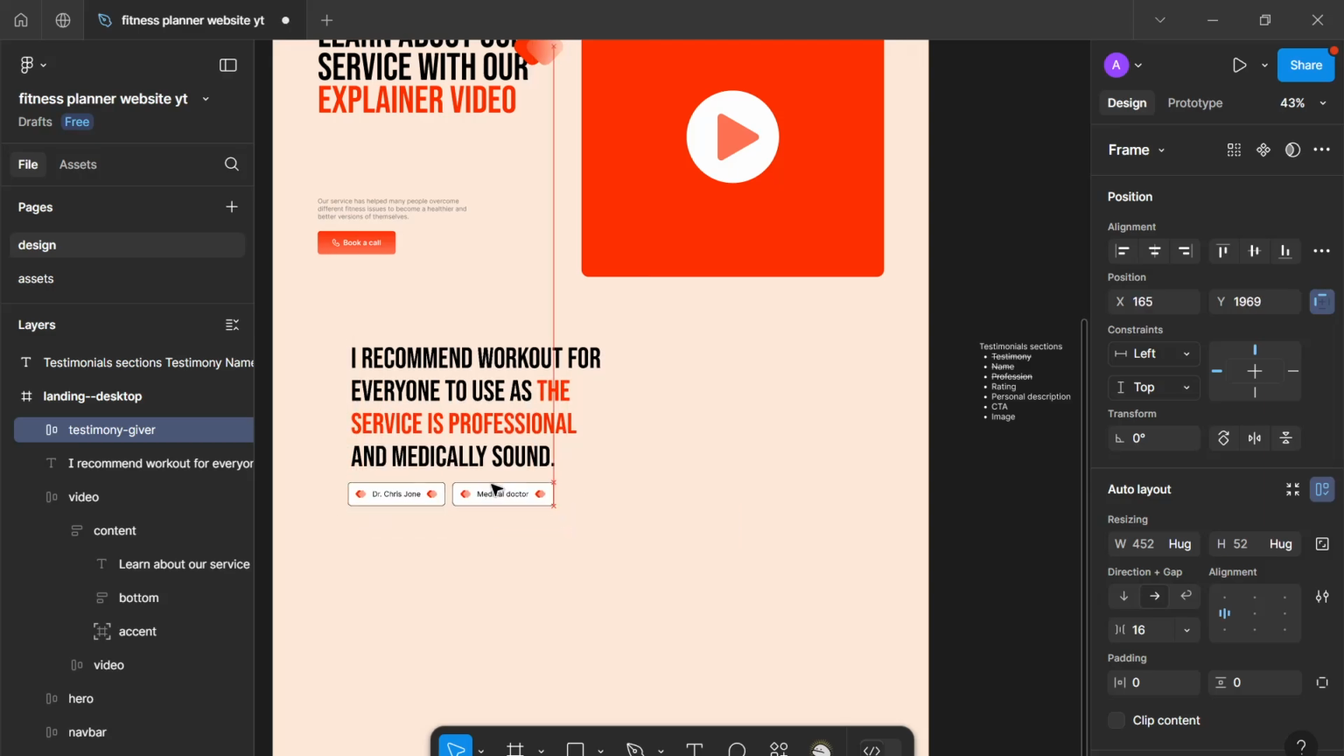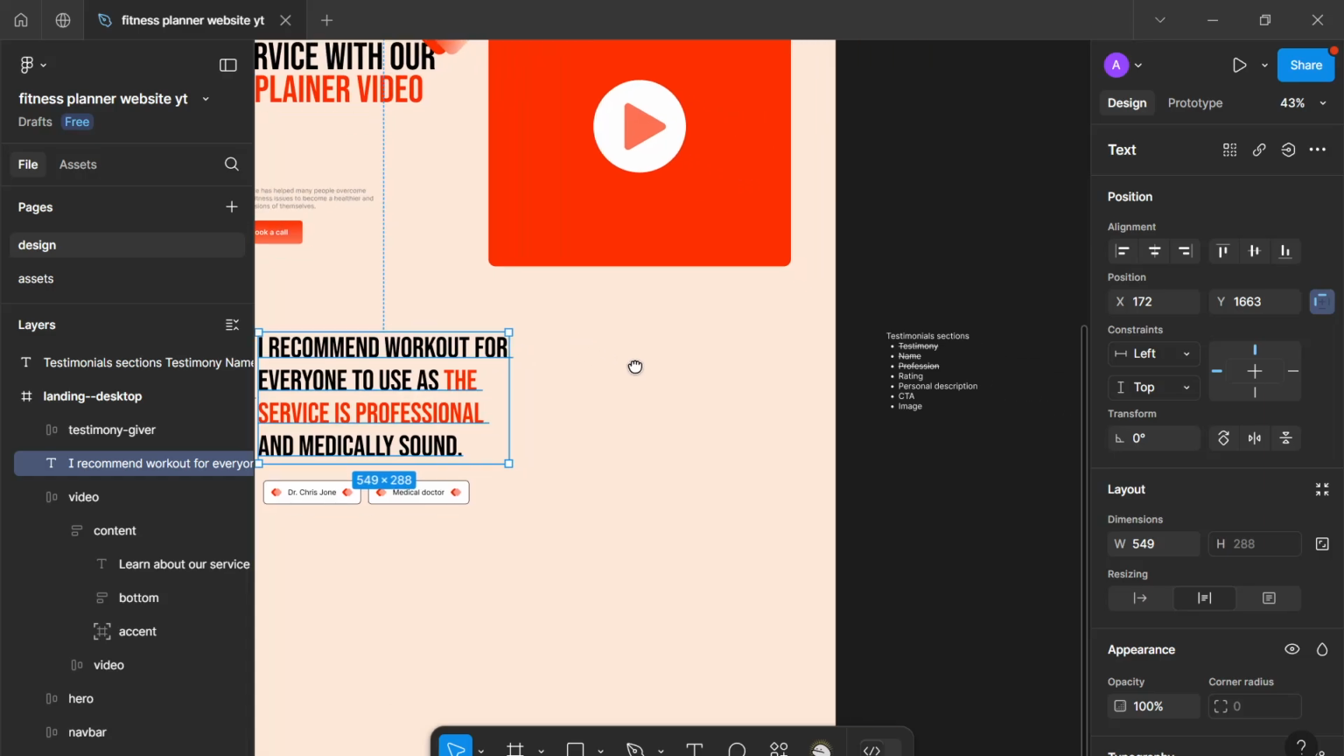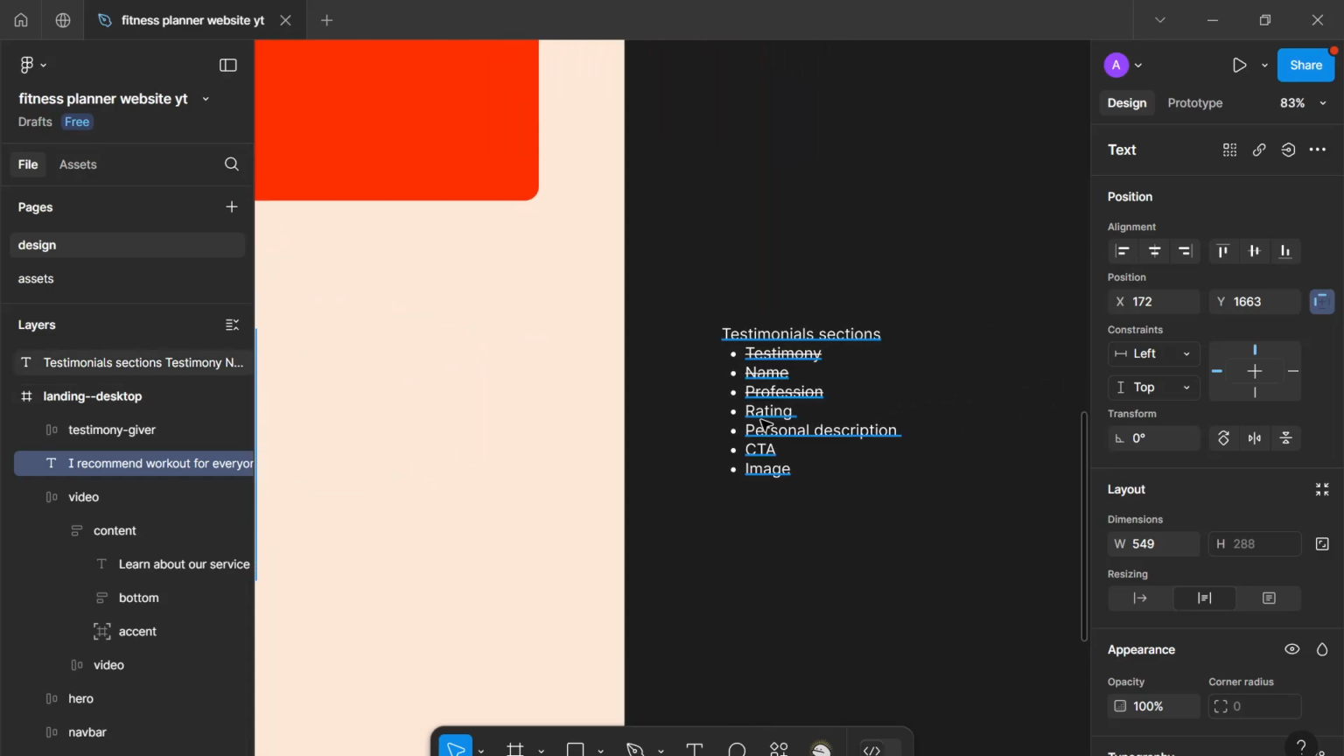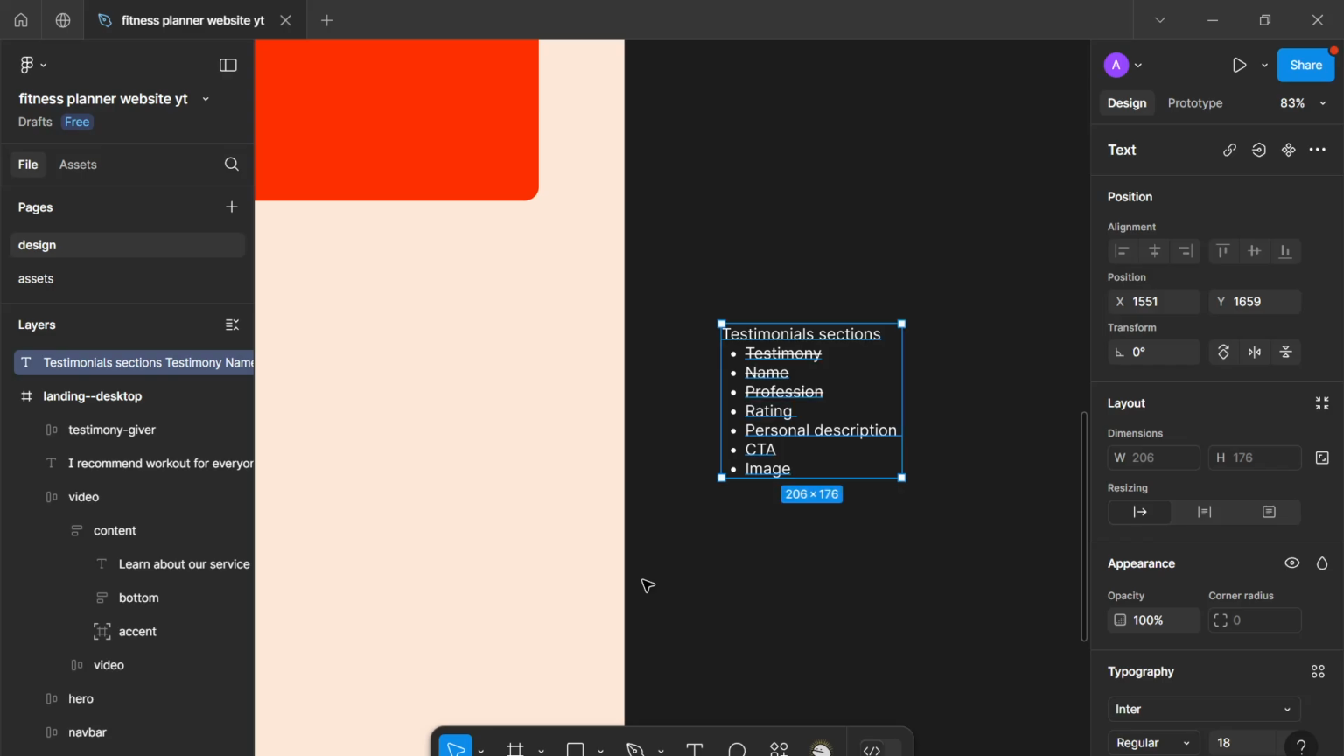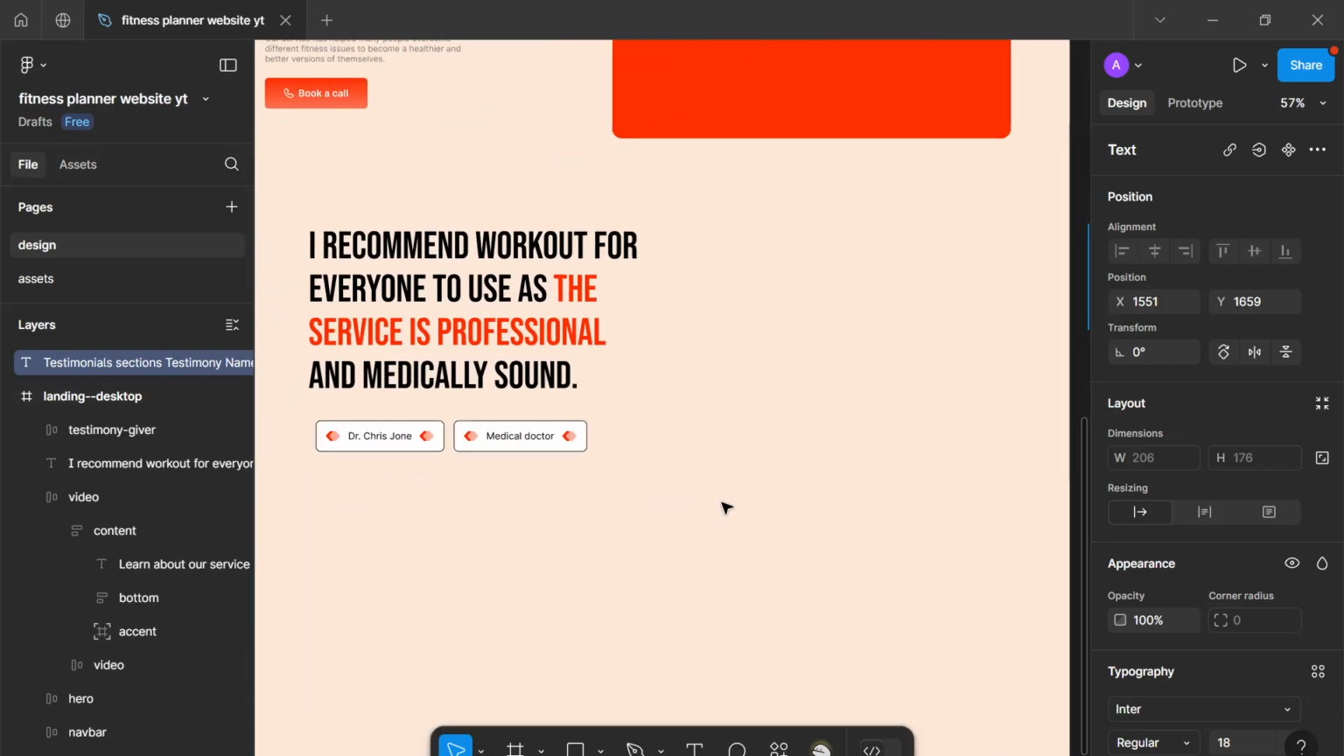Okay, we have almost everything here. Then rating, we need a rating here. So instead of writing out 4 out of 5, 5 out of 5, I'm just gonna try to create ratings using icons and stars.